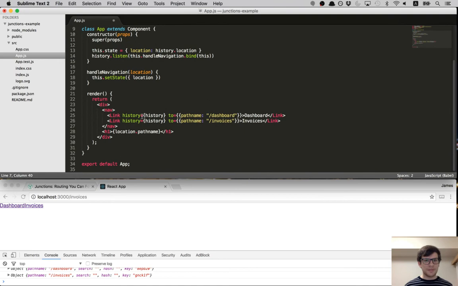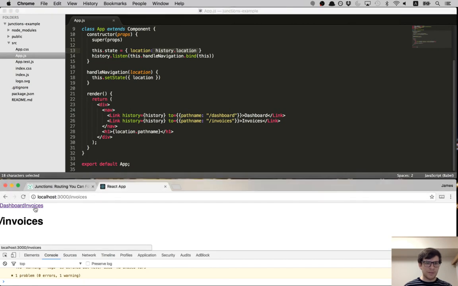Now, if this is all okay, then when I save this, there we go. We've got the path name from the initial history location here, and then if we click something without reloading the page, it'll change it. And there you go. That's a really simple router.